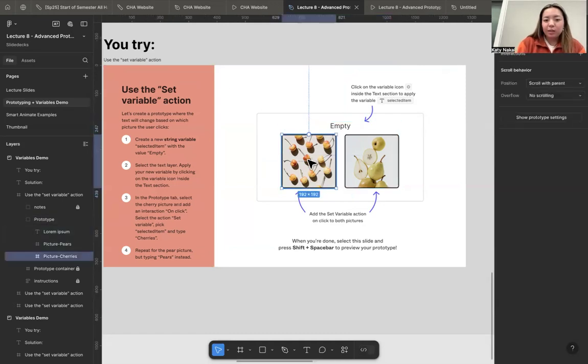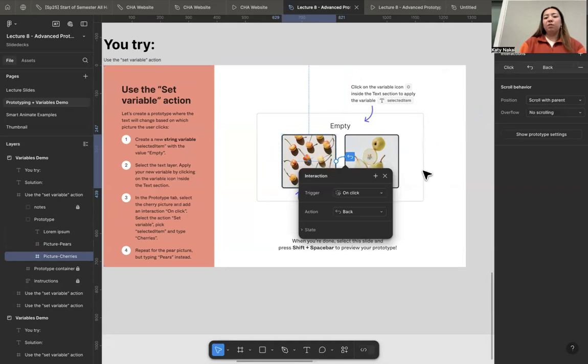And then if you select the cherry picture on the left here, you can create an interaction by dragging out and just having it go back to itself.